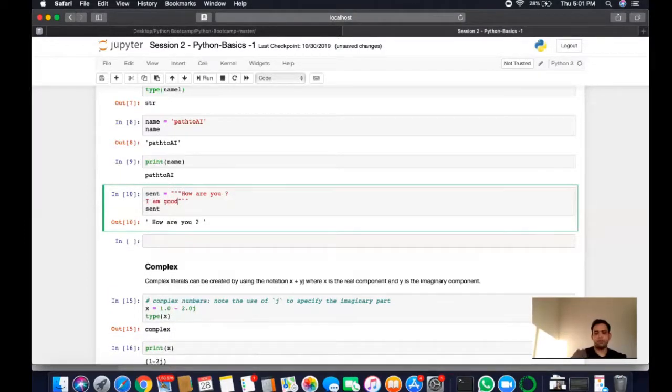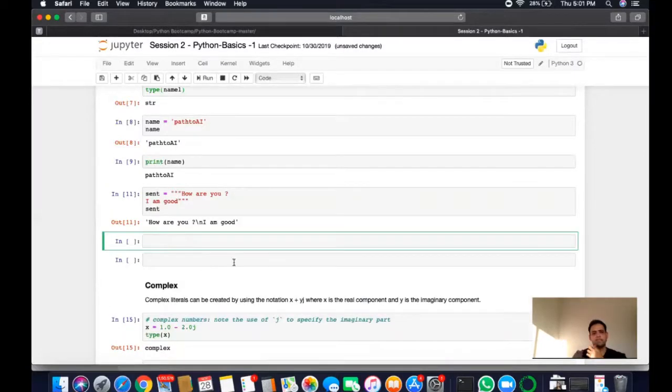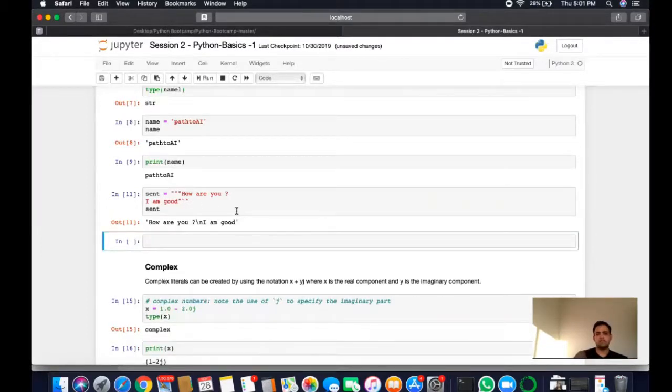So if you run it, you see that \n has come because of the new line character. So that's how you can define multiple lines. Also, you can define your string this way.